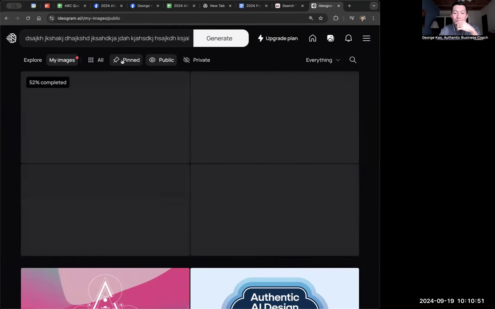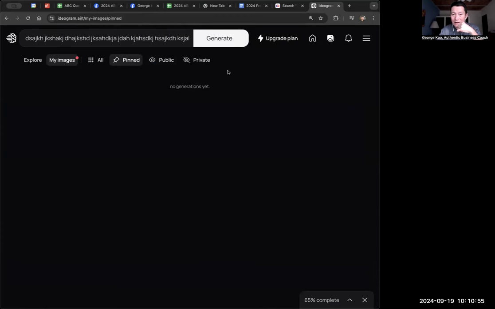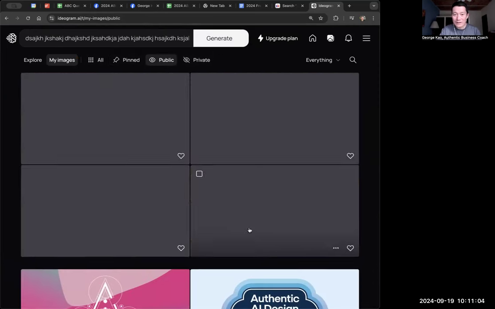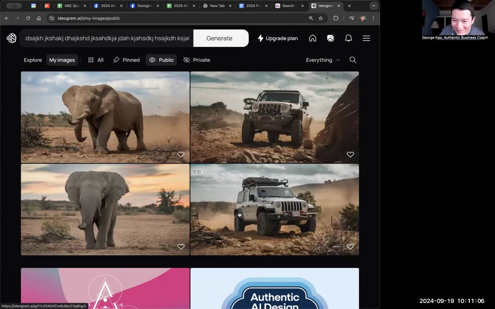But I see that there's also pinned images. I guess when people come to your profile, you want them to see that most publicly. I haven't really used pinned images myself, but generation complete. This is how the AI interpreted it. Okay, that's interesting. Elephant, basically, or elephantine car, jeep, in the safari. Okay, all right, that's enough.